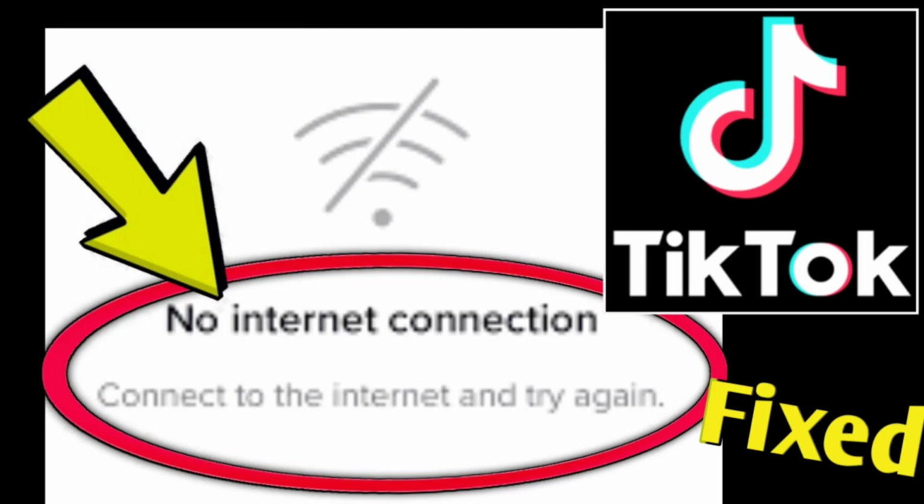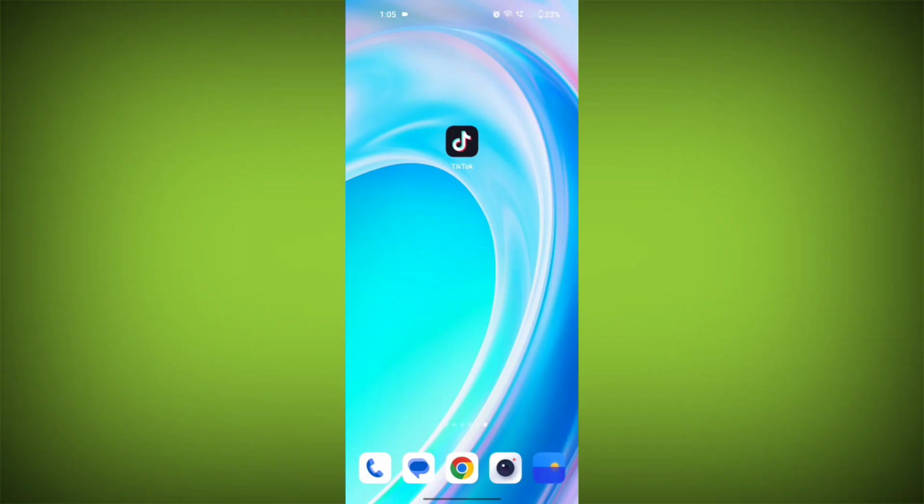If you're encountering a TikTok error that says, "No internet connection," connect to the internet and try again. You can try the following steps to resolve the issue.